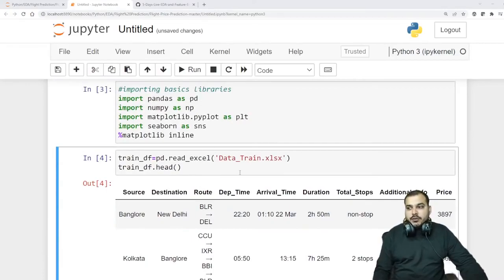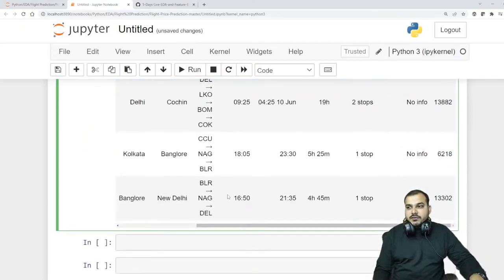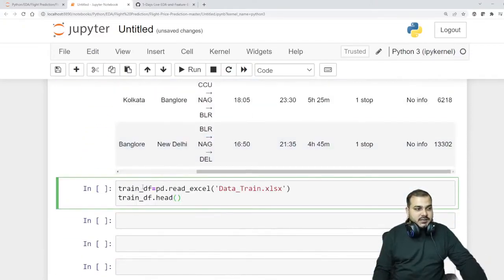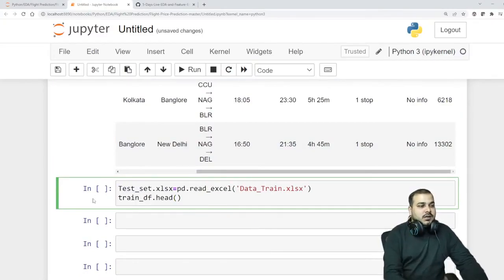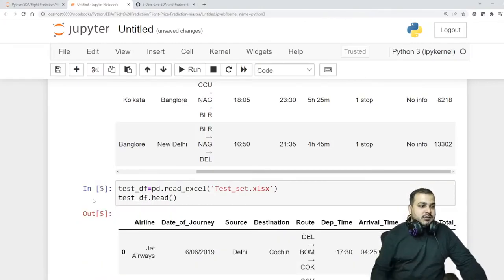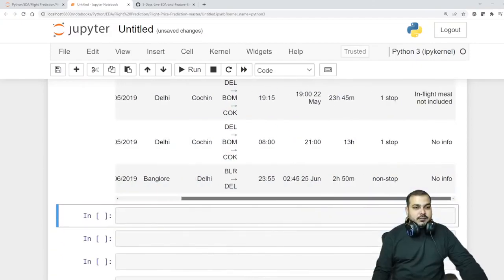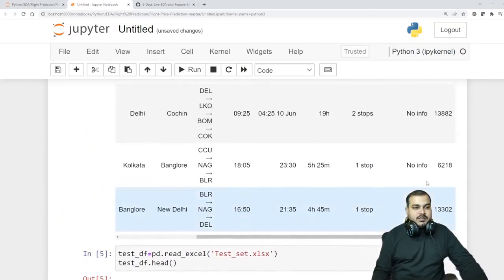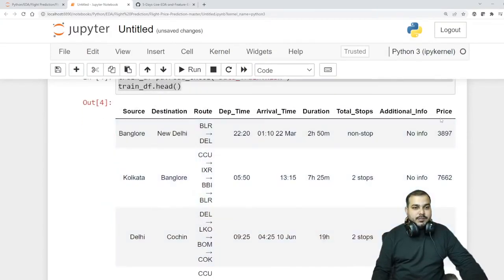After this, I'll do the same thing for the test dataset. Here I'm going to do it for the test dataset, test_df, and specifically here I will write test.xls, which is the file name. If I display test_df.head, here is my test data. Only one column will not be there, which is the last column that you can see in the train data, that is price.